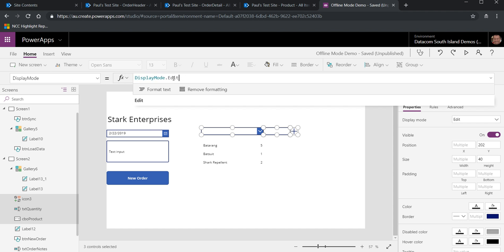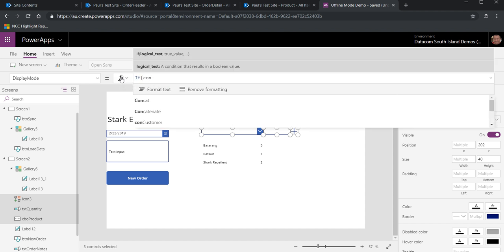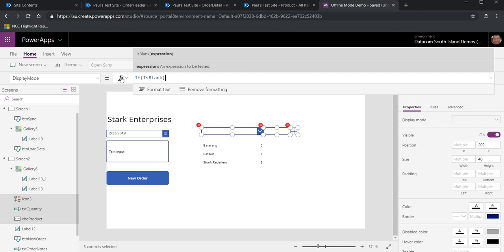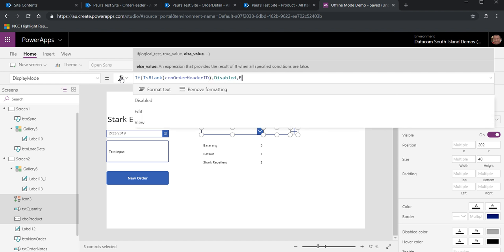So if we haven't hit the new order button, then our context variable for our order header ID is going to be blank. So what I can do here is I can say if is blank, con order header ID, then make these disabled, otherwise make them enabled.